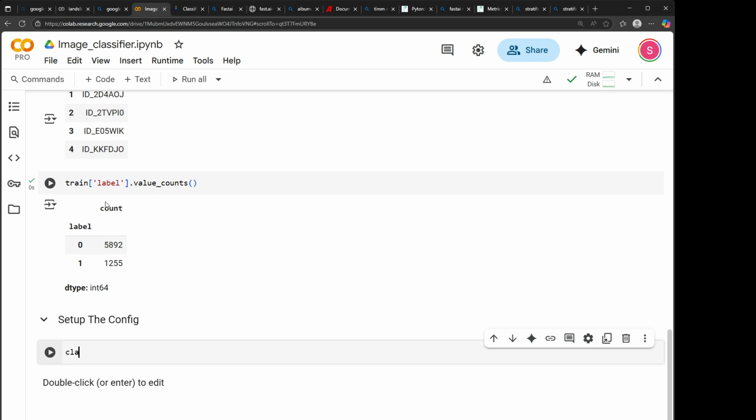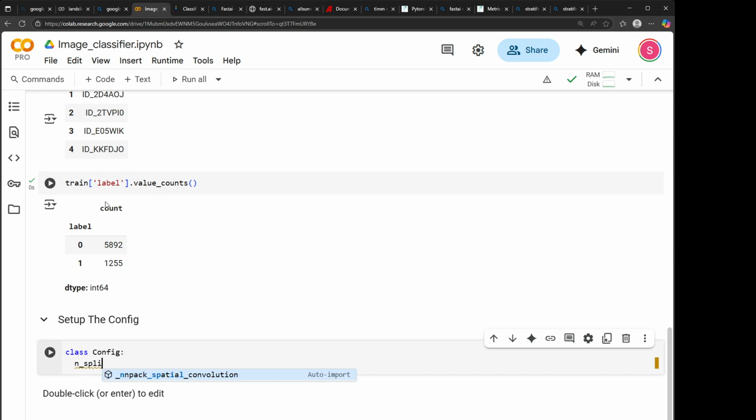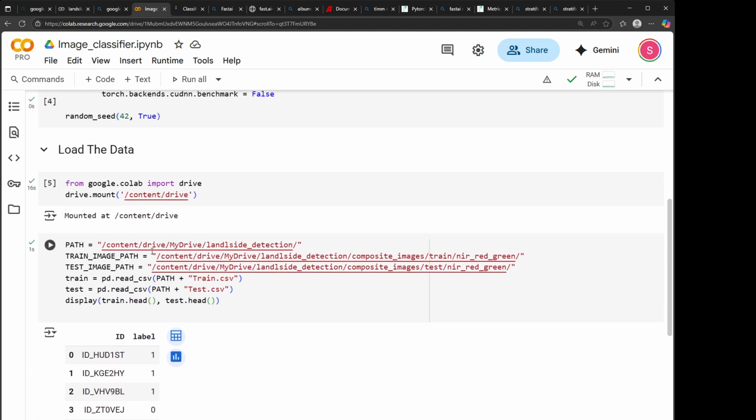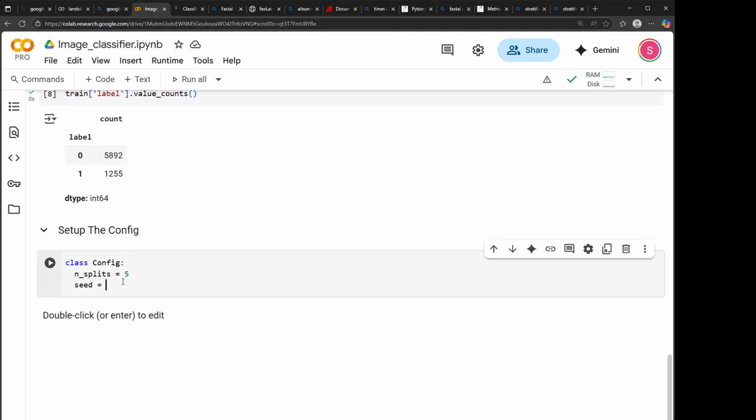You can use a data class, or you can use a normal class. So for example, number of splits, we are going to use 5. The seed we are going to use, what seed did you use here? So 42. Then the image path or image size.